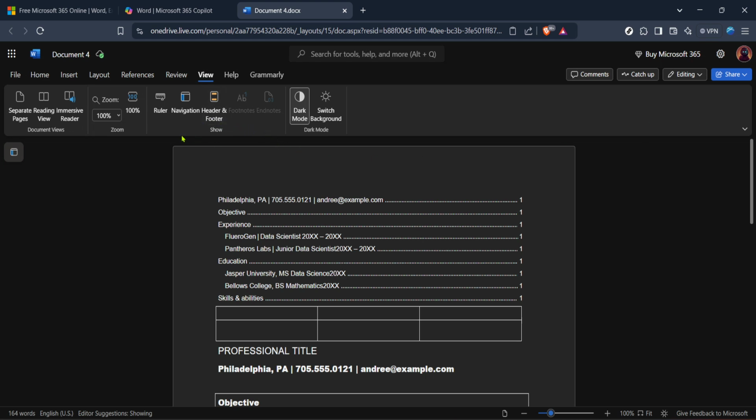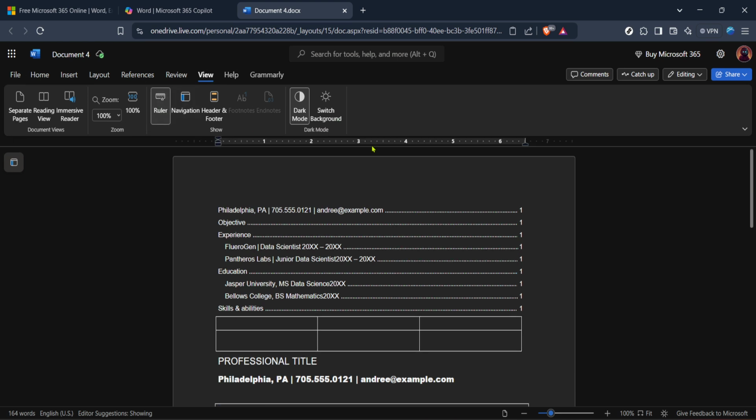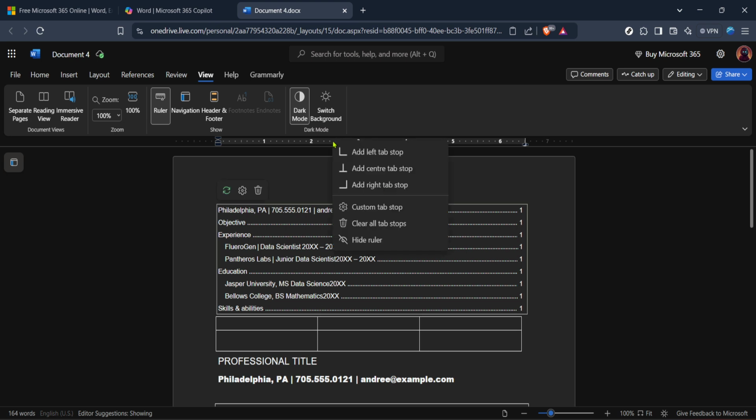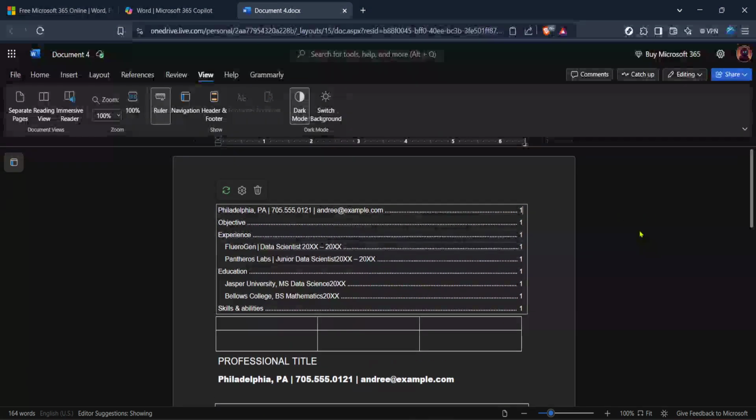Look for the Show group, and what you want to do is find the box labeled Ruler. All you need to do is click this checkbox. Once it's checked, both the horizontal and vertical rulers will appear in your document workspace. Having your ruler displayed really simplifies the alignment process and helps maintain your document's cohesiveness.